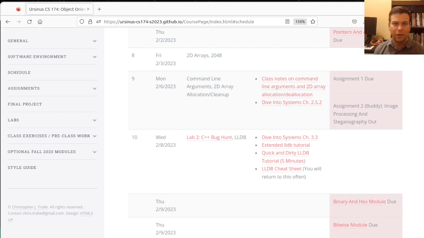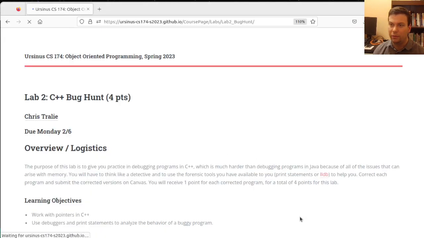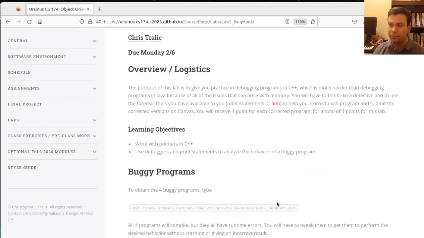Hello everyone. We are now going to talk about some of the prerequisites for the next lab. So lab number 2 is up. It is the C++ bug hunt. You can get to it from the schedule here, or you can go to the menu on the left and click lab 2 C++ bug hunt.